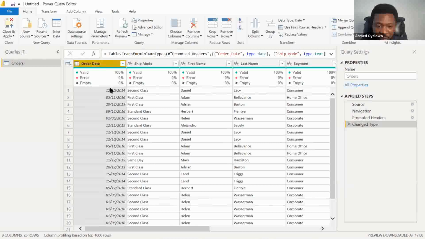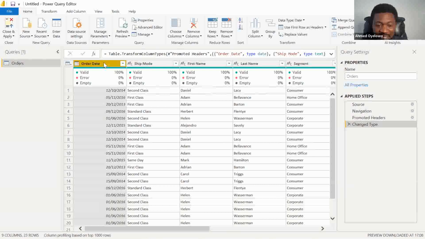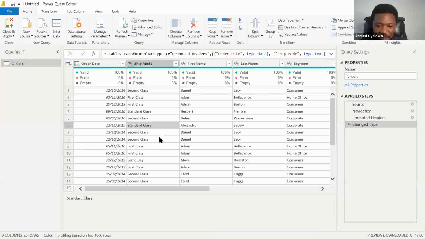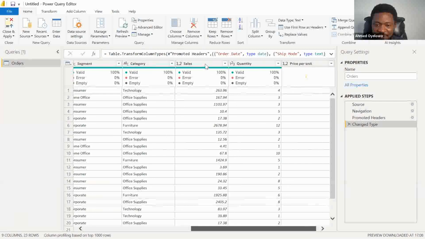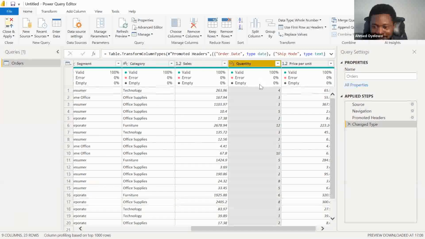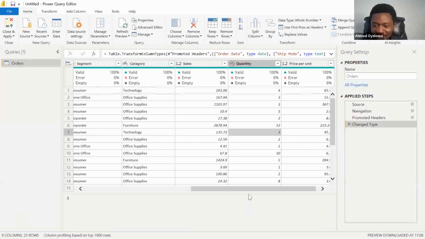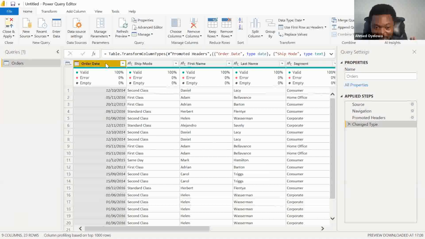So for example, this column contains dates. That means this column must be set to a data type of date. This column contains texts, so this column must be set to data type of text. If I scroll right, I have this column that contains some decimal numbers. This column must be set to decimal number. This one has whole numbers, so this column must be set to whole numbers. So every single column like this in Power Query must have a defined data type. And you must verify that the data types are actually accurate.